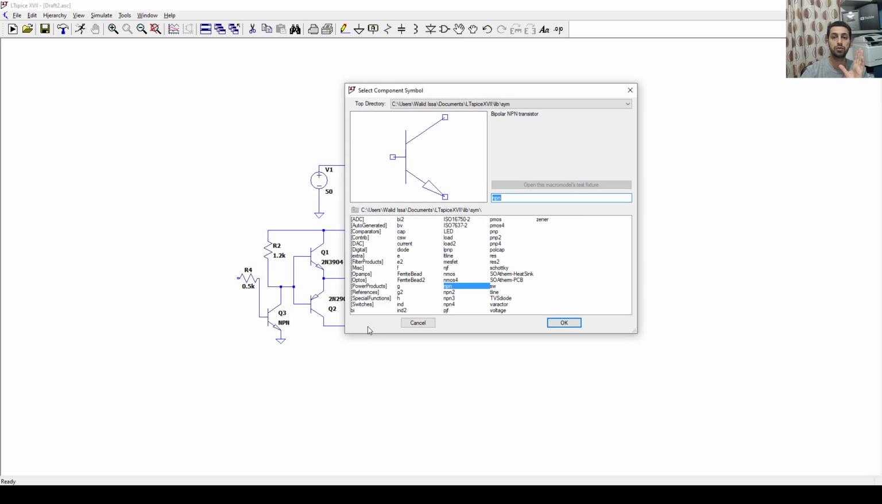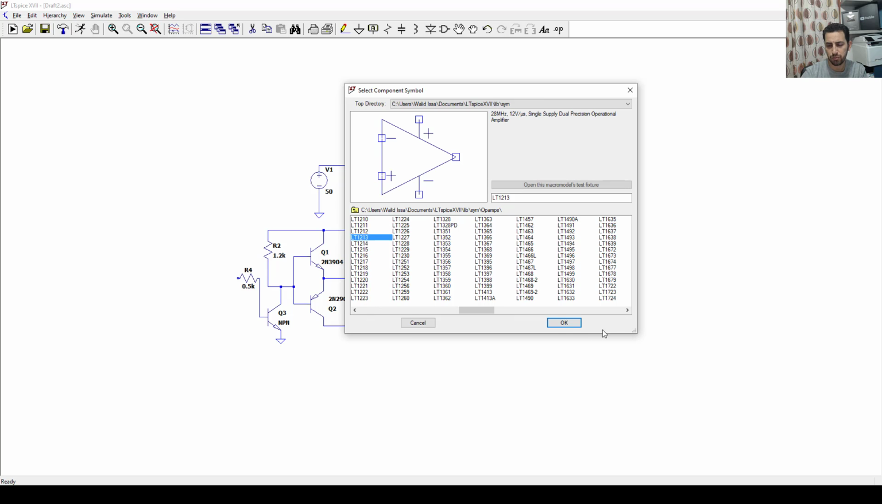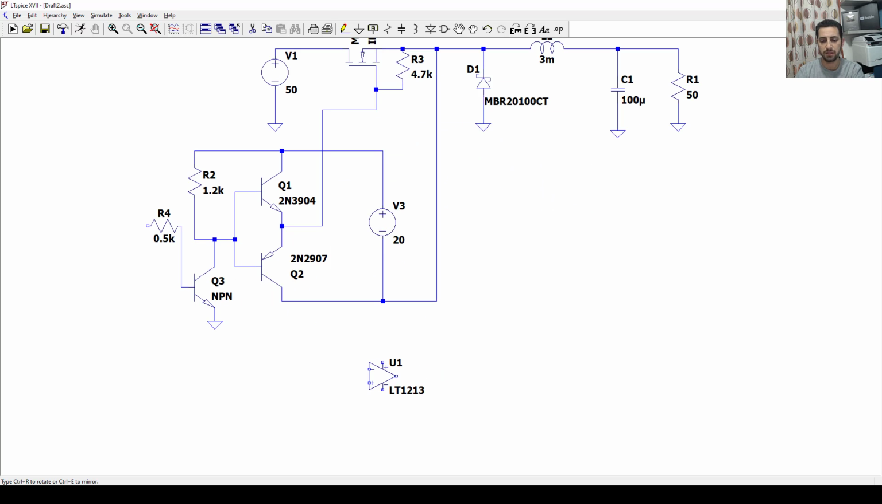So we will bring a comparator, and that comparator is from the op amp. Here we have op amp, and double click and you go to LT1213. So we will go to 1213, which is this one, okay? So that one is a comparator. I will just mirror that, and mirroring that by Control E.